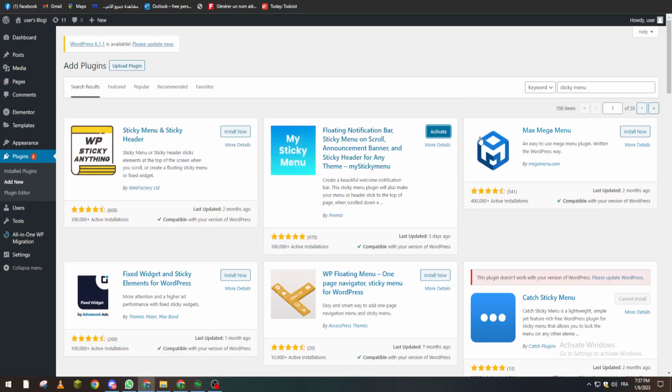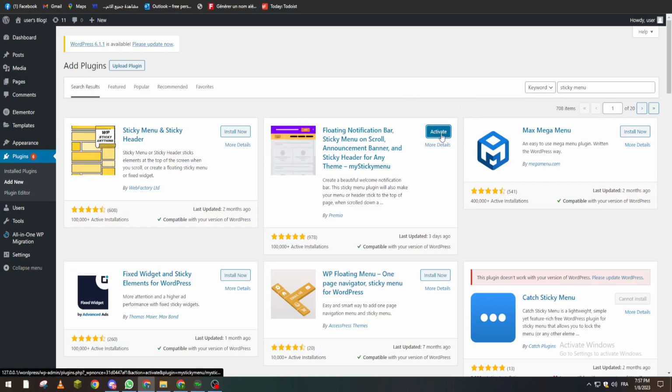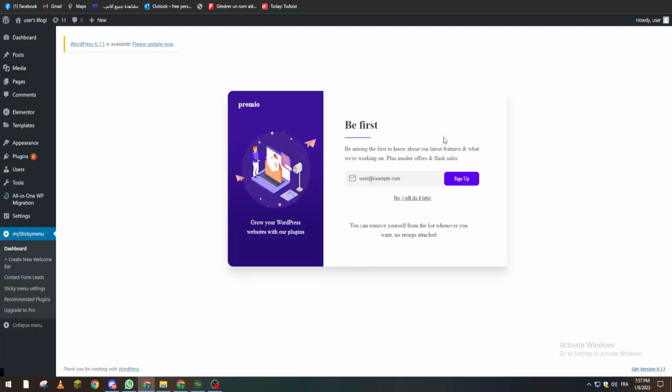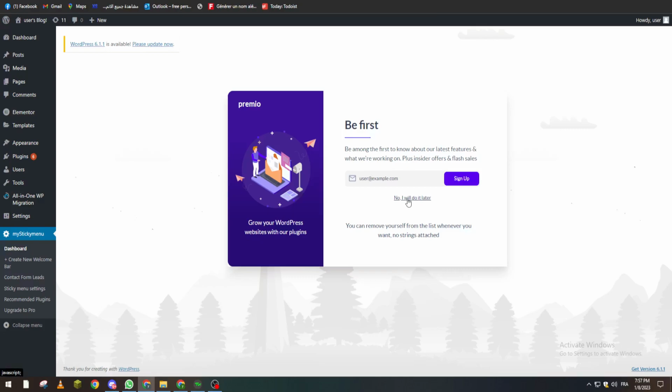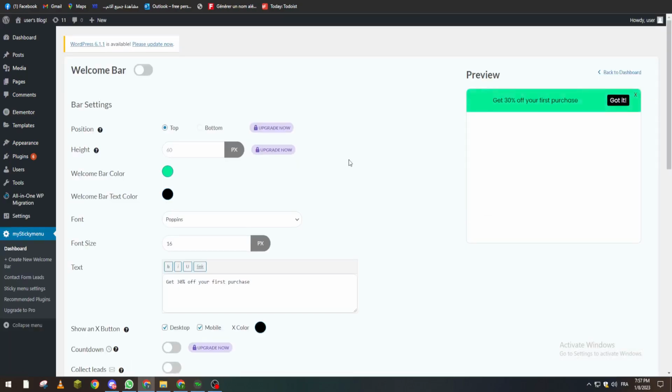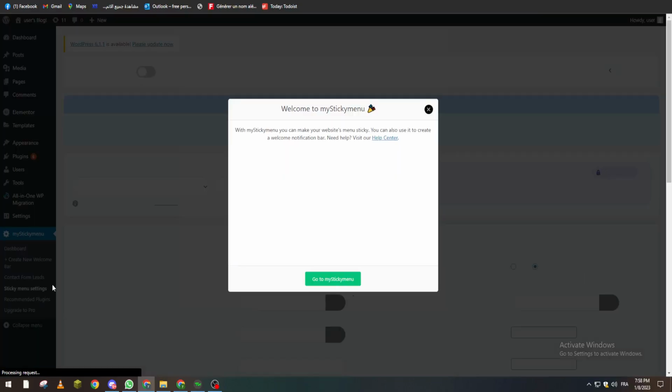If you have downloaded it, you have to wait until the activate button appears for you. Right after it appears, you have to click on it and activate it. Now this page will be opened, so you can sign up for it here, or click on no, I will do it later. Now in order to make our sticky menu, what I will need you to do is go to the sticky menu settings.